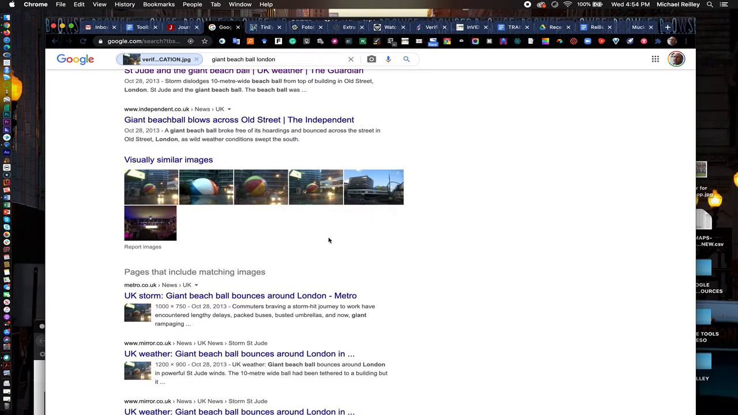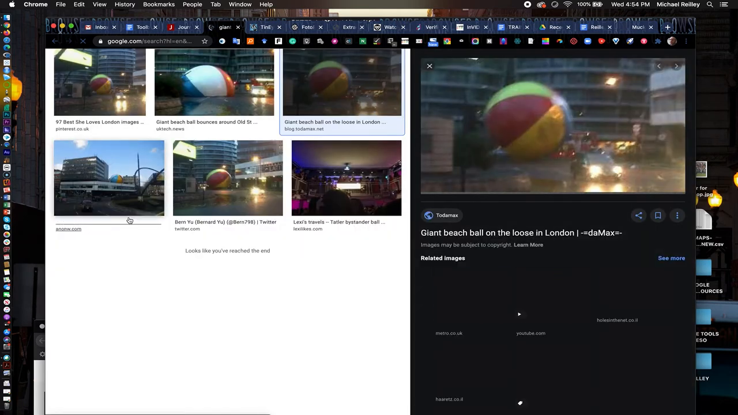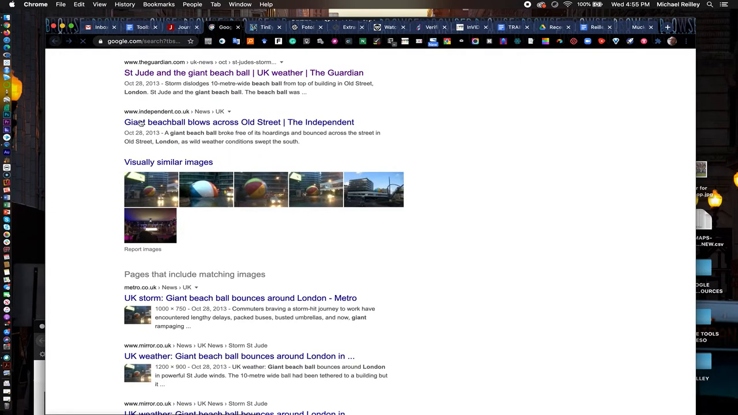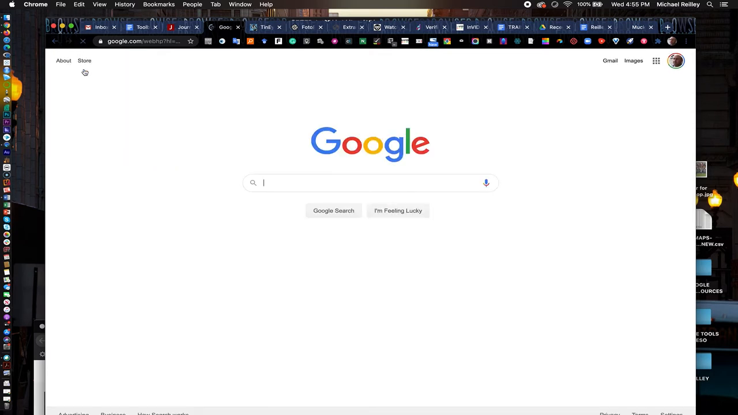It's a real photo, even though it appears at top level to be fake, but it is a real photo, and this is the beach ball before it broke loose and ran wild. So it's an important thing to always fact check these, because you never know what you're going to learn. This is a real photo, whereas it looks at first glance not to be real.